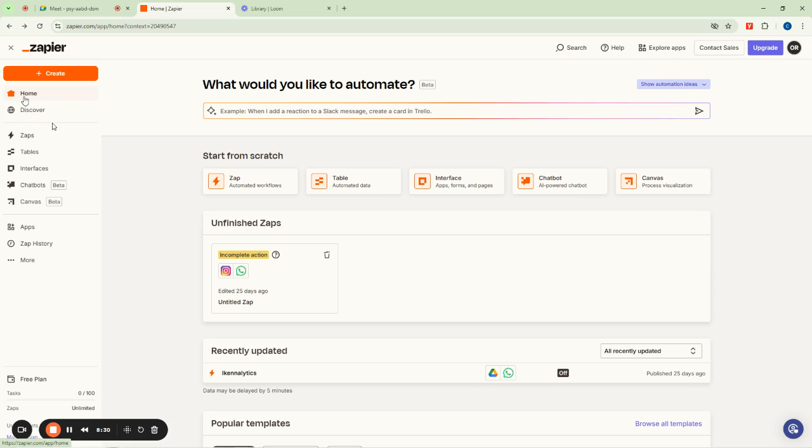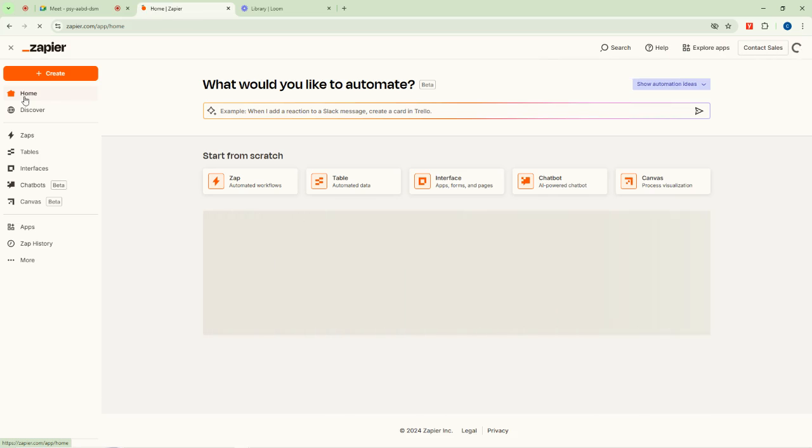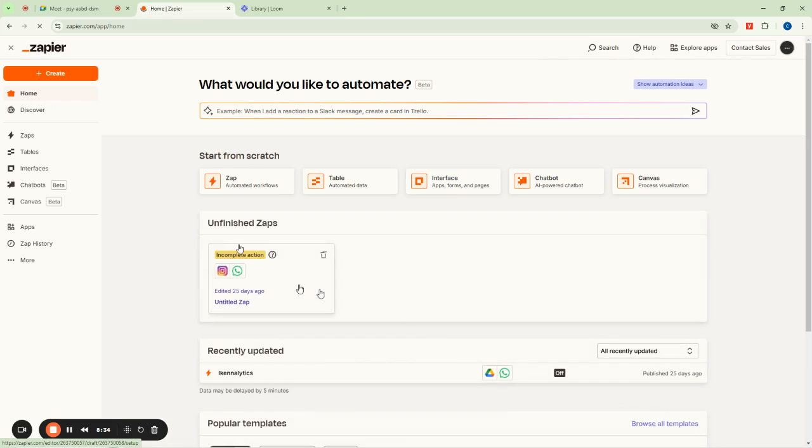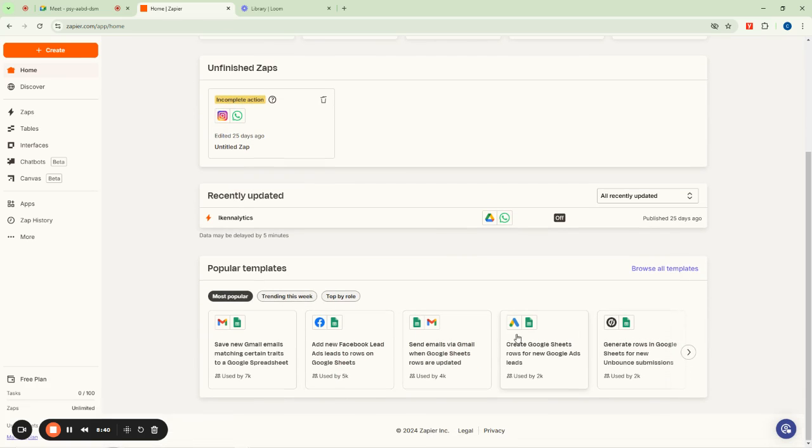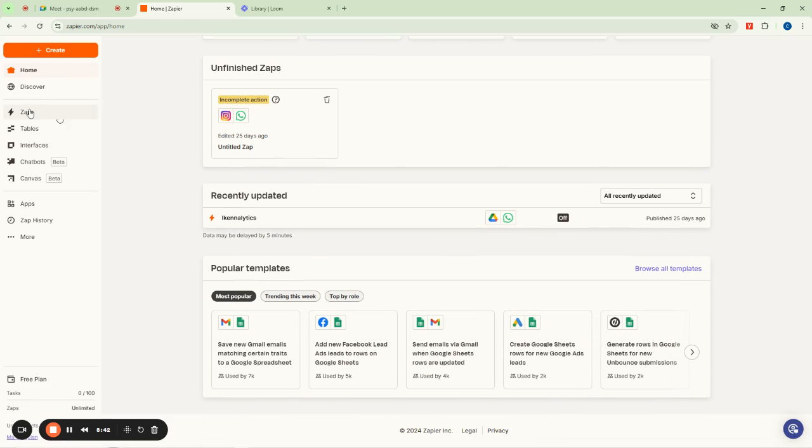Then we have home. Home actually gives you a brief overview of all you've been doing. You can see my current zaps, the ones that are running, and then you can even see the available templates that you can actually use to achieve success. So then we have zaps.